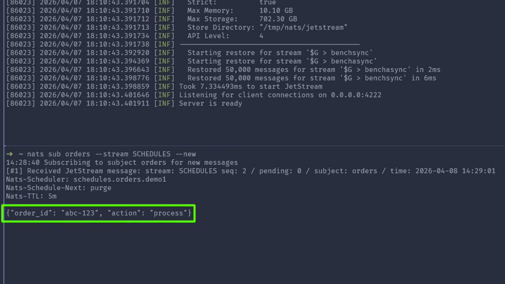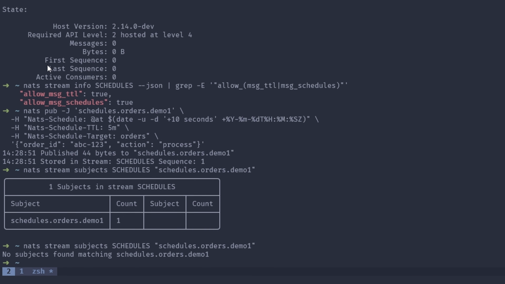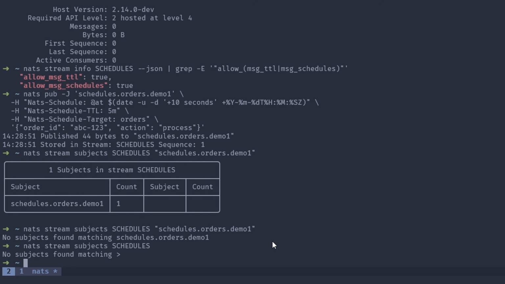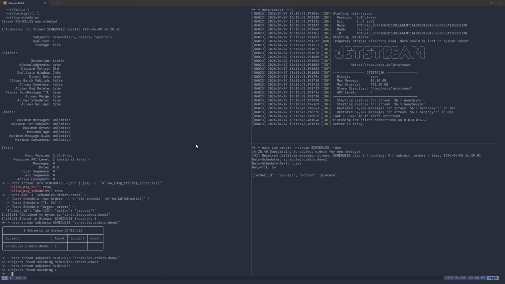And let's check out our message. You can see it here. And then we can see our scheduler headers, NATS scheduler with our scheduler subject, and NATS schedule next set to purge, which signals this was a single delivery and the schedule is done. So the schedule subject is cleaned up after delivery. And NATS TTL, which is the TTL for our generated message. So the message sitting in the orders subject is actually now gone at this time of recording because I took too long to check it out. But that proved that the NATS TTL header worked, and also we were subscribed here, so we saw the message was delivered.